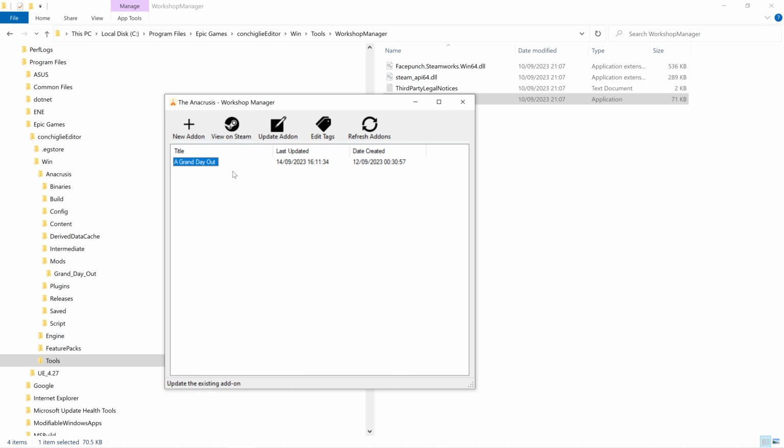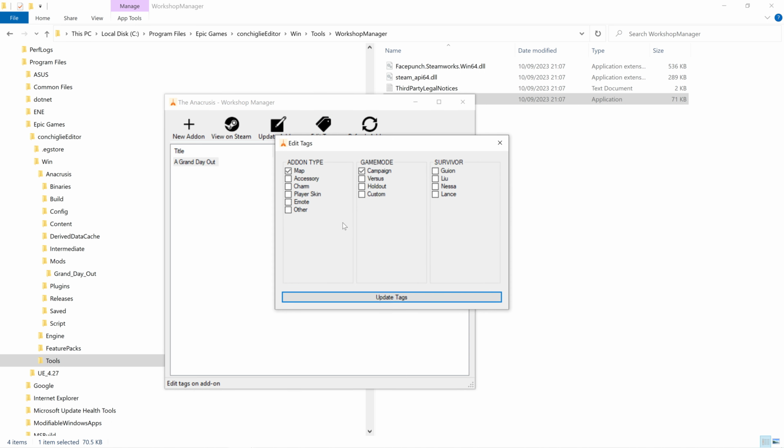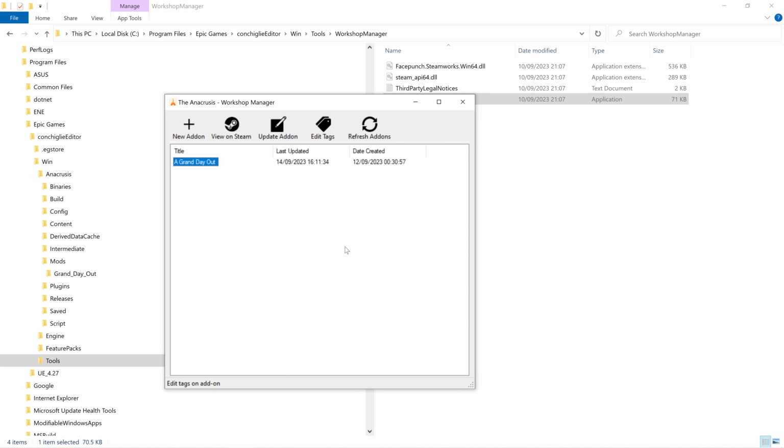And I think it might ask you for credentials as well, for your Steam credentials, yeah. And then here you can view on Steam or update, obviously if you've got more edits. The other thing to do is edit tags to say what type of game it is. So it's a map, in my case it's a campaign, that's it. Maybe you're creating other content like an accessory or charm or something, I don't know. But maybe you want to add different game types. Maybe you've added versus, or it's a holdout level or something like that. Anyway, so that just updates the tag so that people can find stuff on the workshop properly.